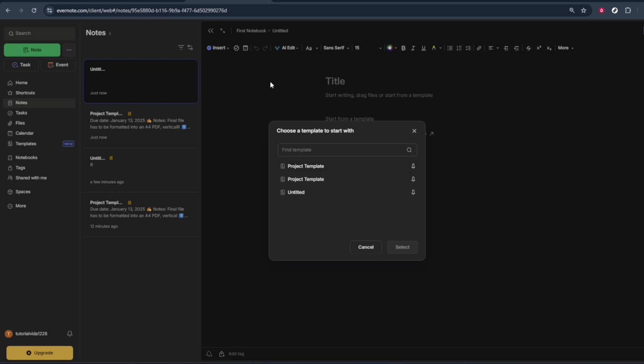From now on, whenever you create a new note, you'll be able to browse your templates and apply this one, instantly recreating the same layout and formatting without having to copy and paste. A quick tip: before saving, try to keep your note as generic as possible. Remove specific dates, private details, or anything sensitive, and replace them with placeholders.